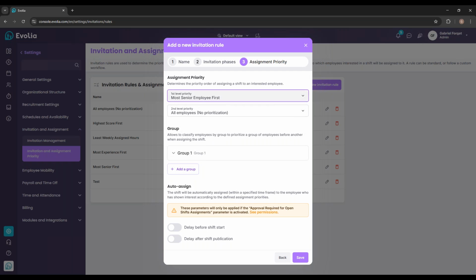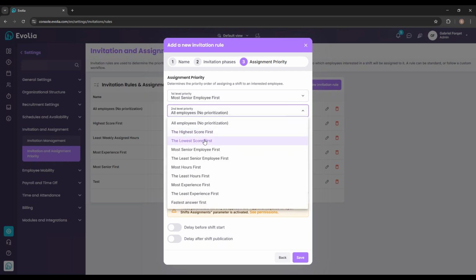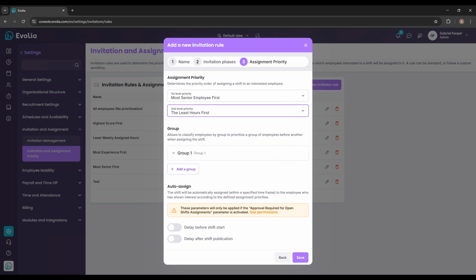But let's say 2 employees have the same hiring date. Well, I would like to enter a second level of priority. So in that case, I could decide to enter, well, I would like to have the employee with the most seniority, but the least hours first in my list of assignment priority. Therefore, if 2 employees have the same hiring date and they're both interested to work on the shift, the one with the least hours will be displayed first in the list of employees interested for the manager to approve.